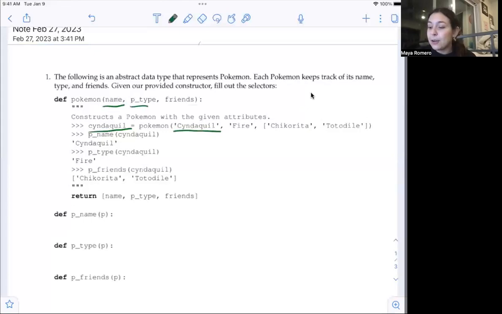Similarly, the next thing that goes in is the P type, fire here, which again just means we want to put in a string of the type that our Pokemon is. The last part is friends. Looking here, this time it's not a string, but rather a list of strings. This time we have a list that contains Chikorita and Totodile. So we know that the 3 attributes we are putting in for each Pokemon construction are a string of the name, a string of the type, and a list of strings that contains the names of the friends. I think that all makes a good amount of sense.